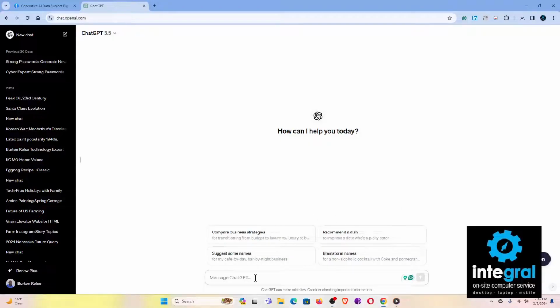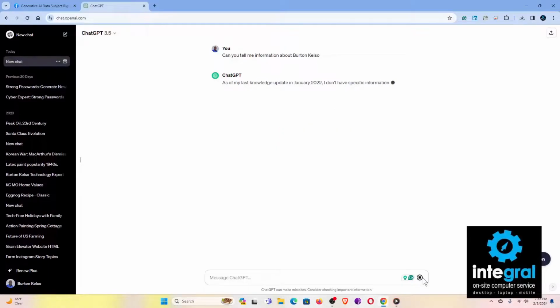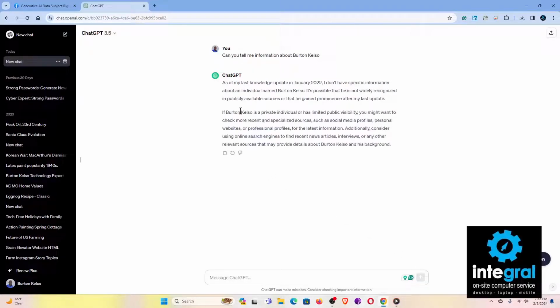So I'm going to chat.openai.com. Let me get back to our page and put in this. Can you tell me... Let's see if it's going to work. Sometimes this comes up, sometimes it doesn't. And now, with its knowledge base of January 2022, it says that it doesn't have any information. And I can ask it another question, if I could spell.